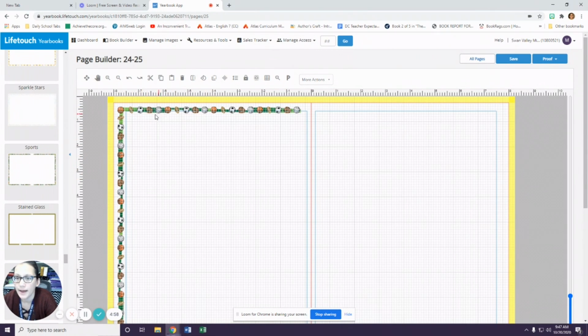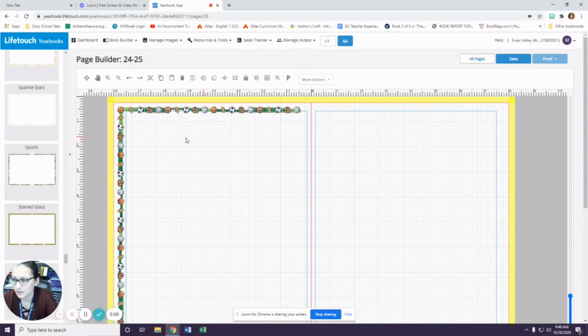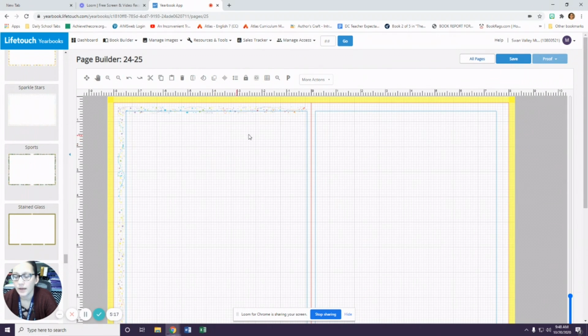So once I have this here, I need to go to my save button. So I'm going to hit my save button, and it is there for good. Okay, if I make a change, and let's say I change my mind and I want to go to Sparkle Stars, it won't stay until I hit save.